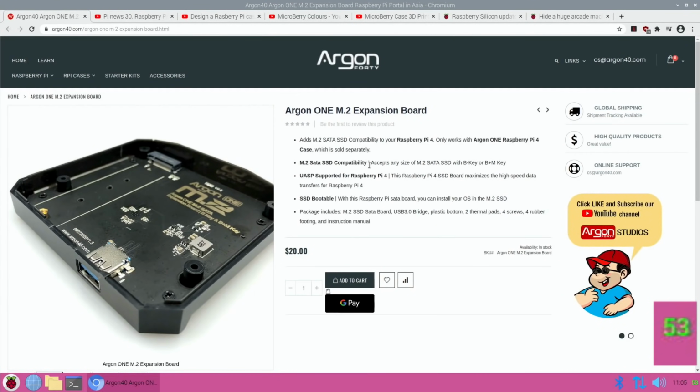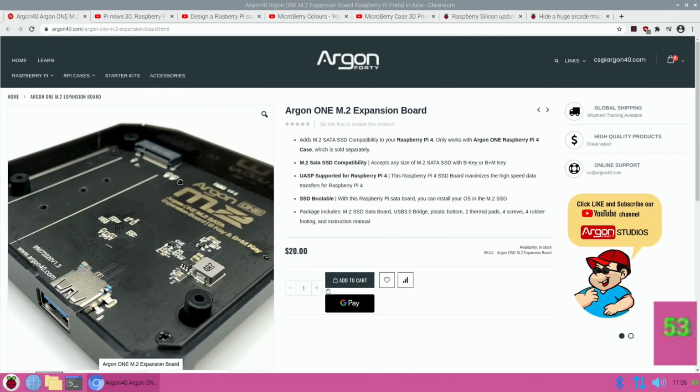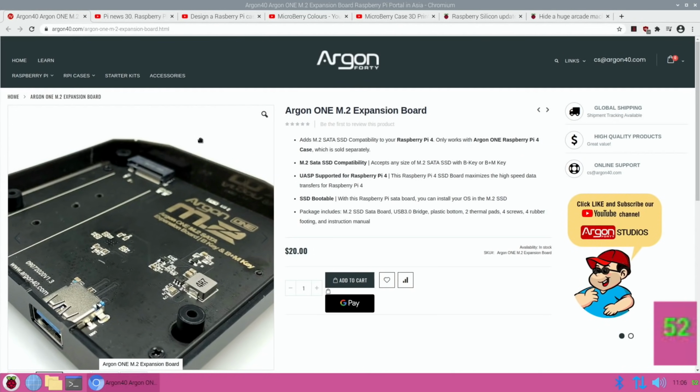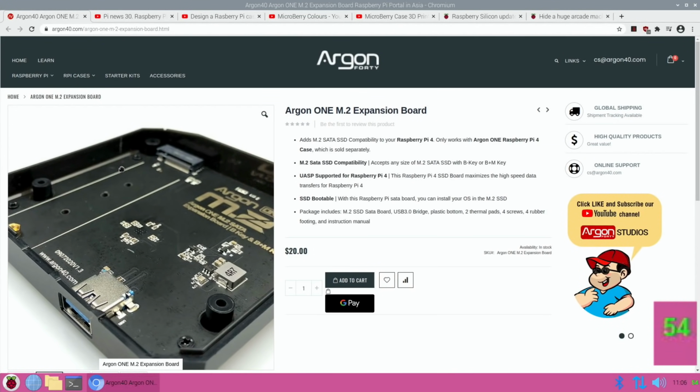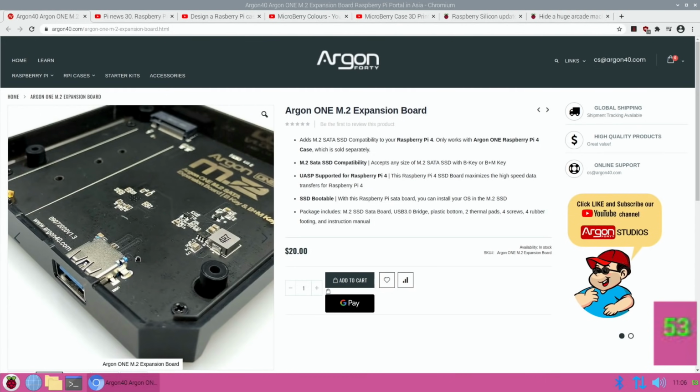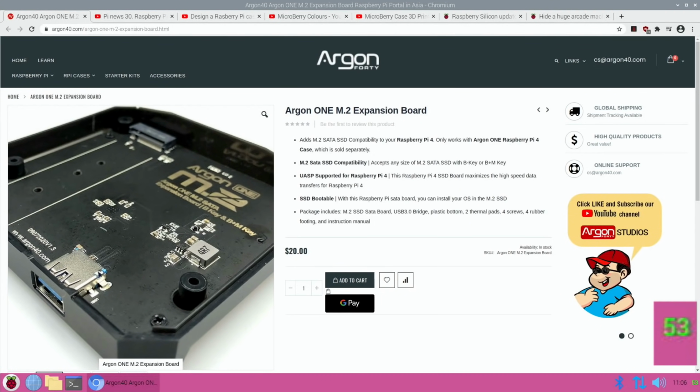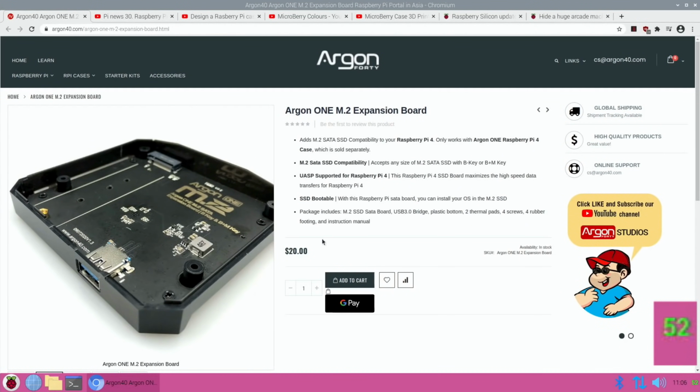And next up, I've ordered an Argon 1 expansion board. I actually ordered it from Amazon. This is an M.2 SATA board, which is designed for an Argon 1 case. Now I don't have an Argon 1 case, but I thought the price of this as a SATA adapter was actually pretty reasonable, especially as people have been saying the compatibility is great, works really well. So I just thought it's probably one of the better ones to get.